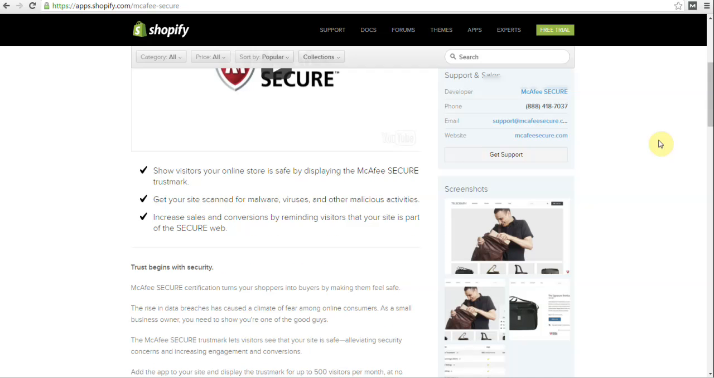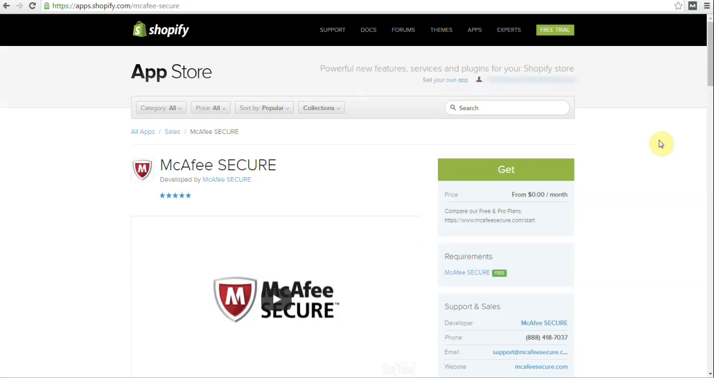Now the trust mark is not intrusive, it's just prominent enough so that visitors can see it. So I do recommend you install this app. If you're logged in to your Shopify admin area, you can simply click on Get. And to find it, by the way, you just type in the search bar here, McAfee Secure, and it'll come up. Then click on Get, and providing you're logged in, it will automatically install on your website.